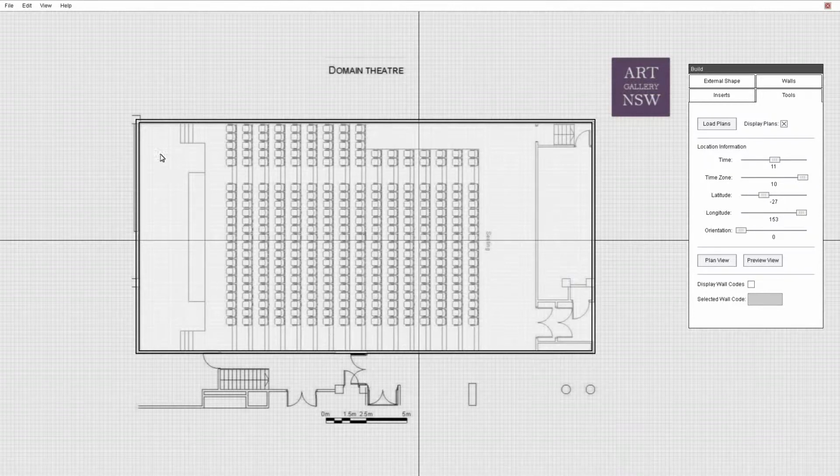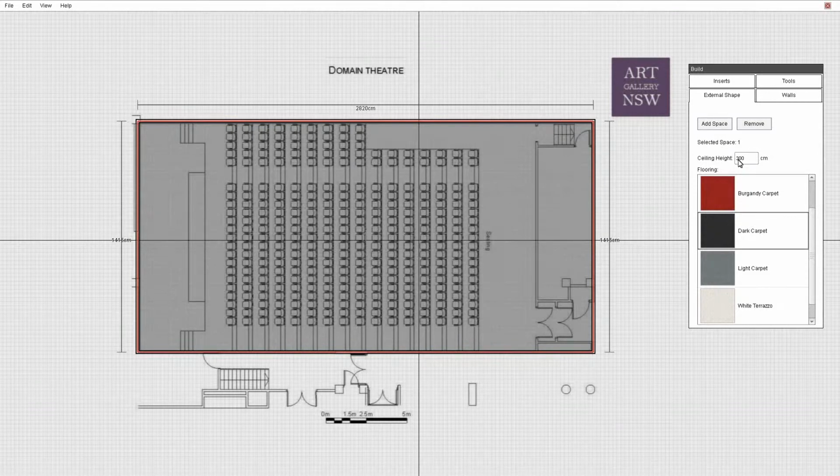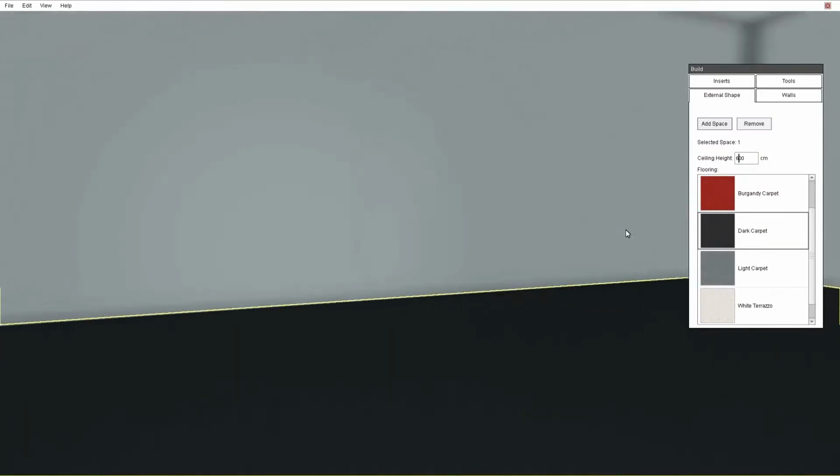Now, what we're going to do in this case is we need to put a stage in here. But before we do that, actually, what I'd like to do is go back to the external shape and note that our ceiling height is only 3 meters. So what we're going to do is select that external shape and set our ceiling height to closer to 6 meters. And let's just go back into our space now and see how that looks. And there you go, we have a much higher ceiling, much more indicative of what it'd be like in this theatre space.